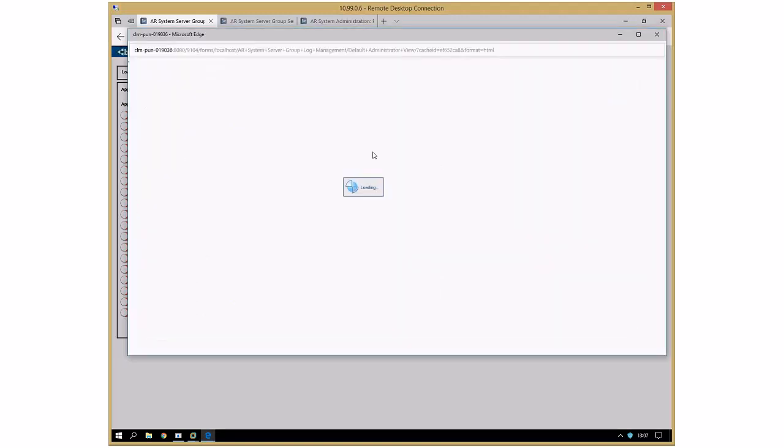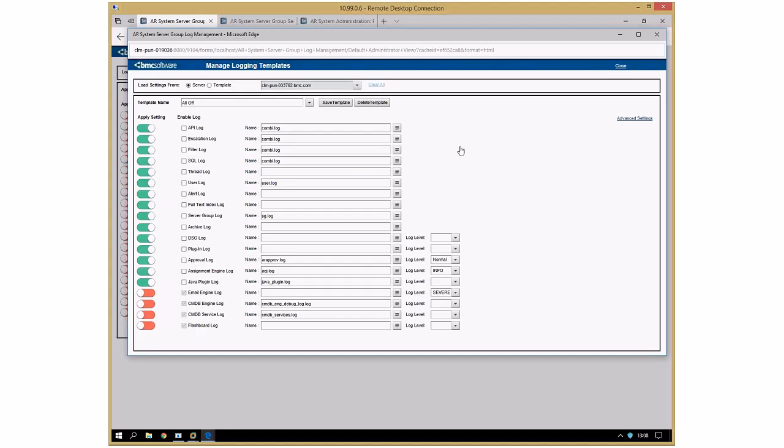One other thing to note about the template management is that the templates are additive. So for example, if we also wanted to create a template for user logging, which included perhaps user and let's say alert logging. Save that template.